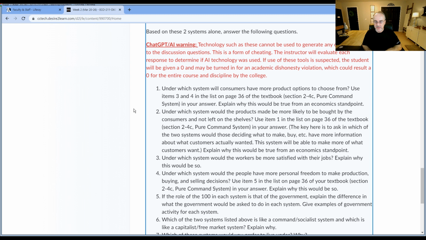And then I have in parentheses here, the key here is to ask in which of the two systems would those deciding what to make, buy, etc. have more information about what customers actually wanted. This system will be able to make more of what customers want. Explain why this would be true from an economic standpoint.